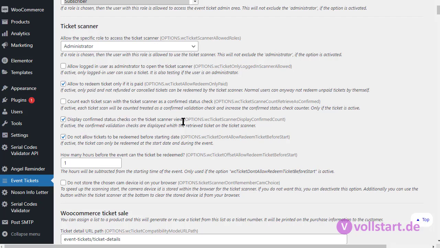Display confirm checks, then you will see how often the ticket is scanned, and this number maybe indicates something. I'm not really sure if somebody's using this, but you have this option.